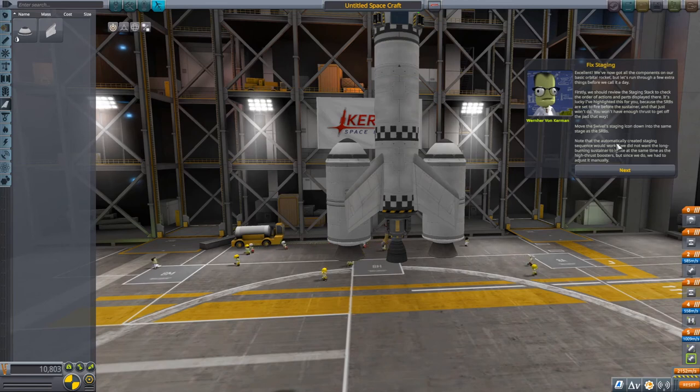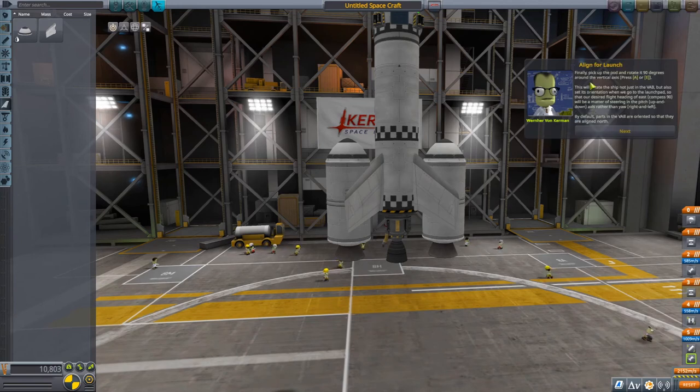Note that the automatically created stage sequence would work if we did not want the long burn sustainer to ignite at the same time as the high thrust boosters, but since we do, we had to adjust it manually. Okay. Finally, we pick up the pod and rotate it 90 degrees, the pod.